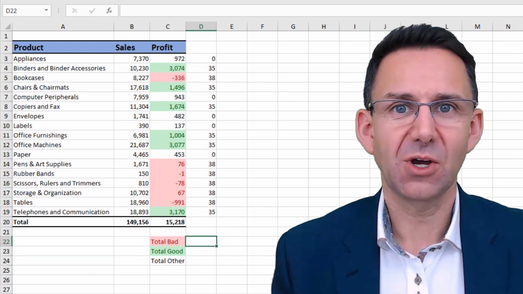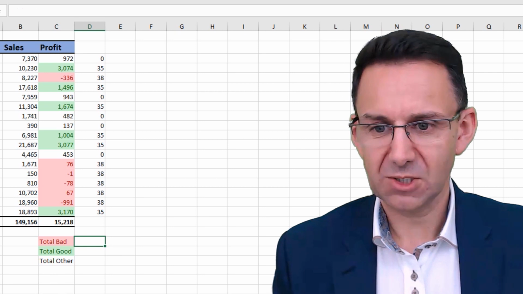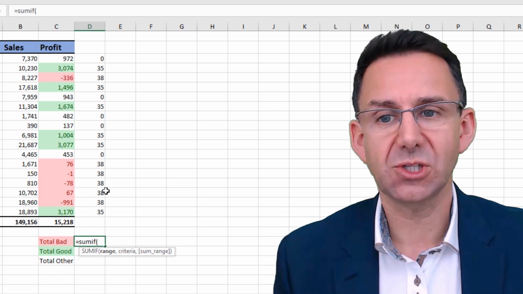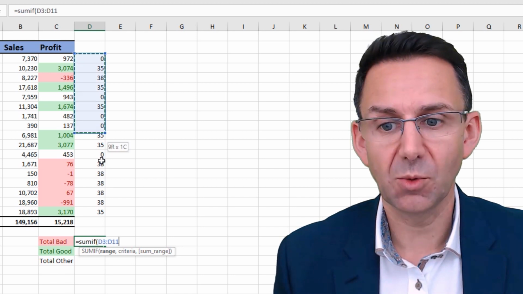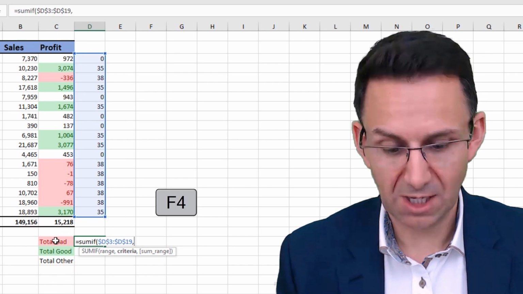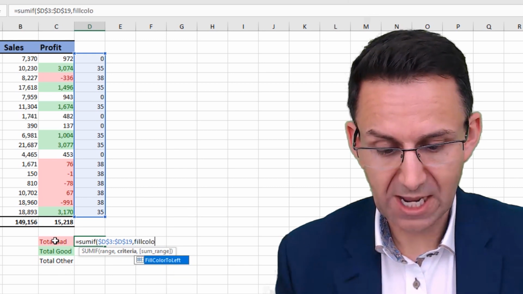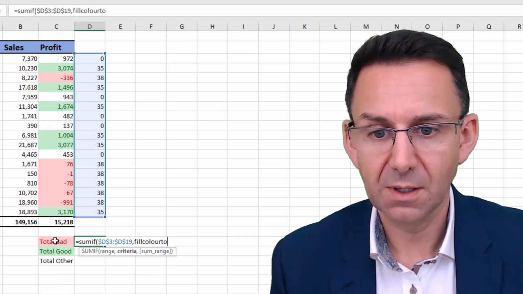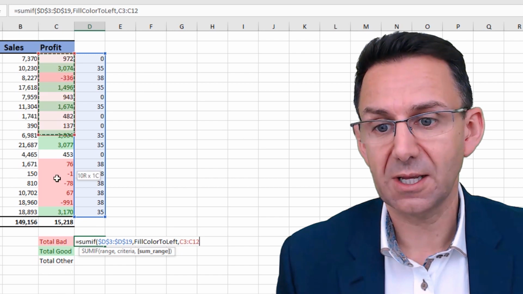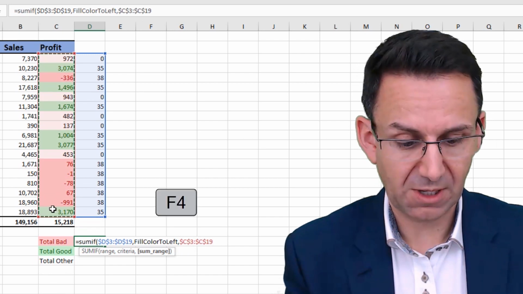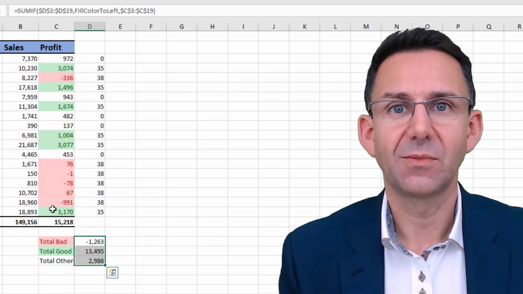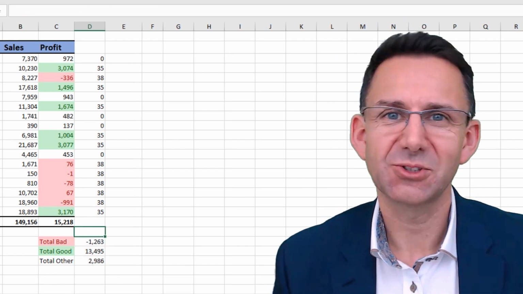Well, first off, we can use a SUMIF. So, as long as we've got the same colour to the left here, we can put SUMIF, our range that we're checking for our criteria will be this. Let's fix that with F4. Our criteria is fill colour to left. And our sum range is this here. Again, fix it with F4, close the brackets, hit enter, copy that formula down. There we go. Isn't that great? So that's how you sum by color.